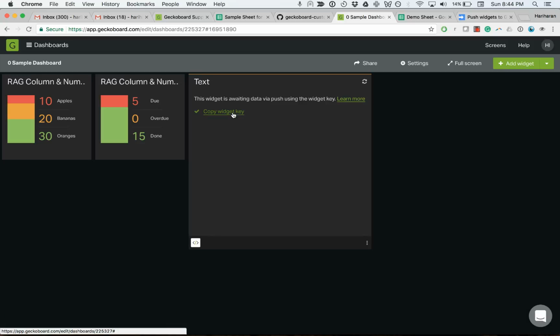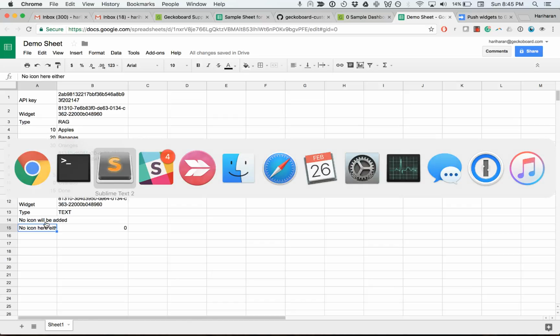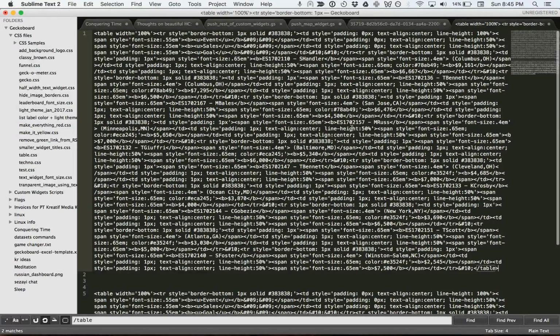Let's copy the widget key, enter that here. Now these will be the actual payloads, the first two, or the list of items in the first column here. So I have picked up some of the HTML from one of your widgets.